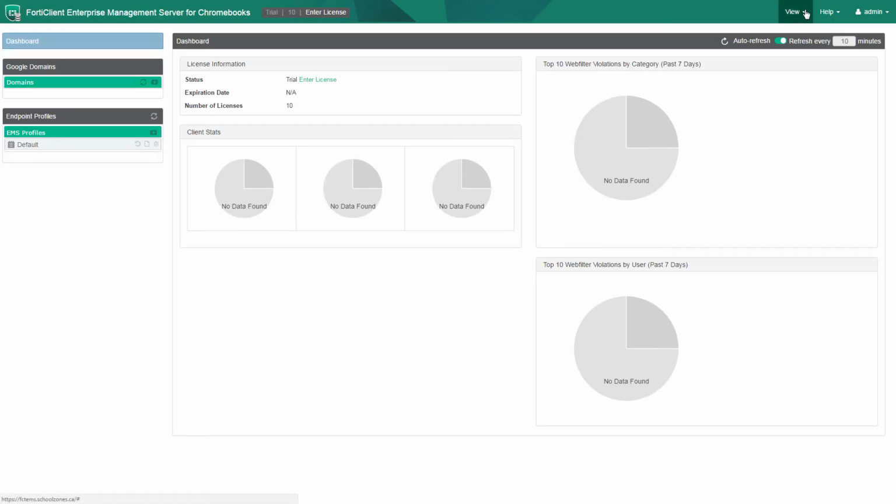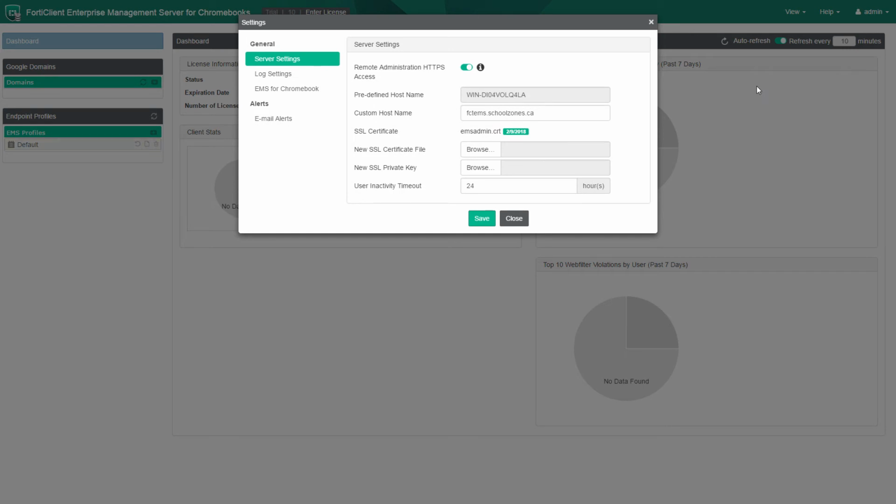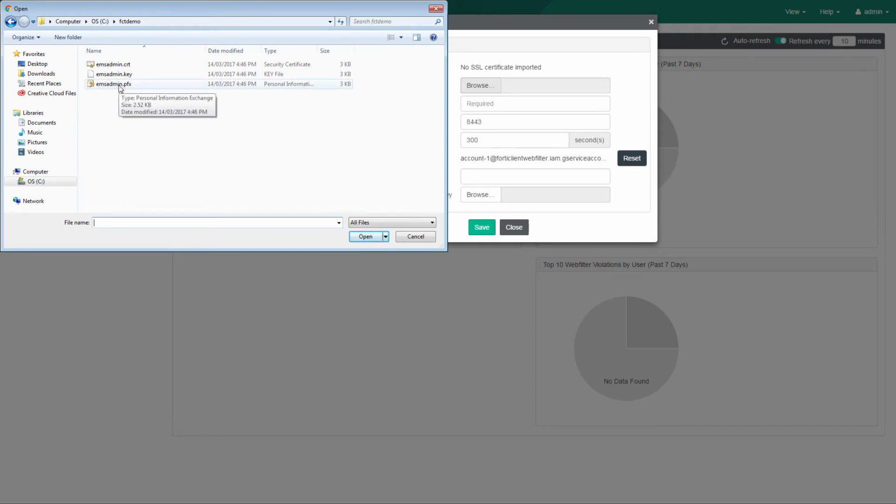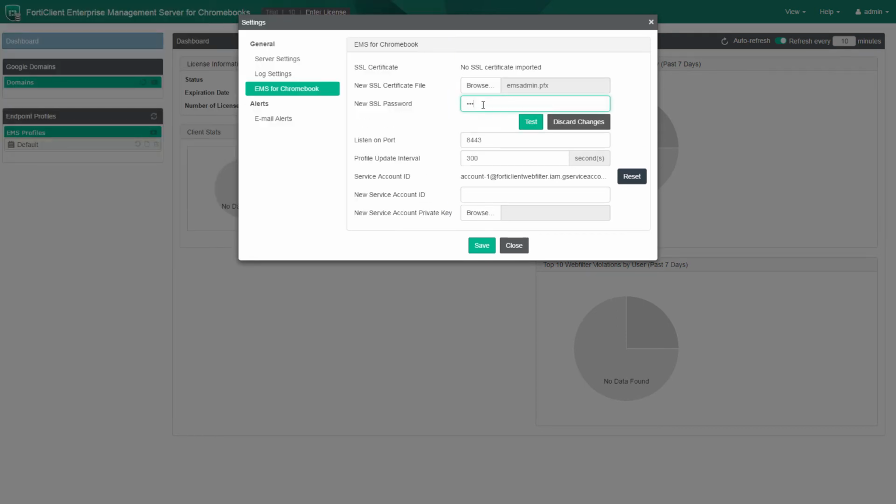Back on the EMS server settings, we'll add the SSL certificate the endpoints will use to communicate with the EMS server. This must be in PFX format. Enter our password and test. Good. In this area, you can specify your service account credentials. For this demonstration, we will use the default credentials. This is not the most secure method, but will be the quickest in trying out EMS for Chromebook. For a step-by-step guide on creating your own unique service account credentials, you can refer to the EMS for Chromebook admin guide on docs.fortinet.com. Save.